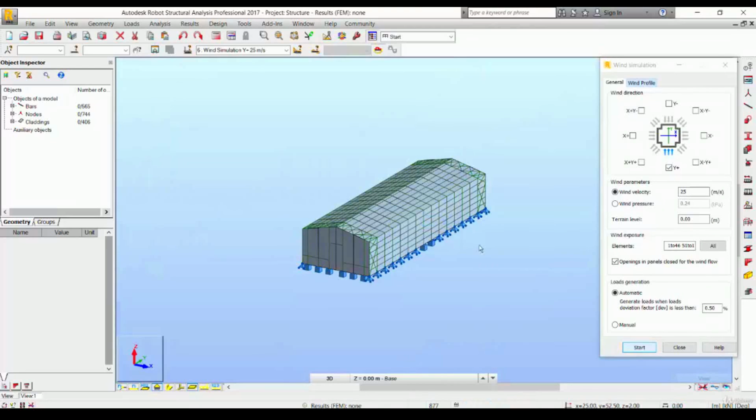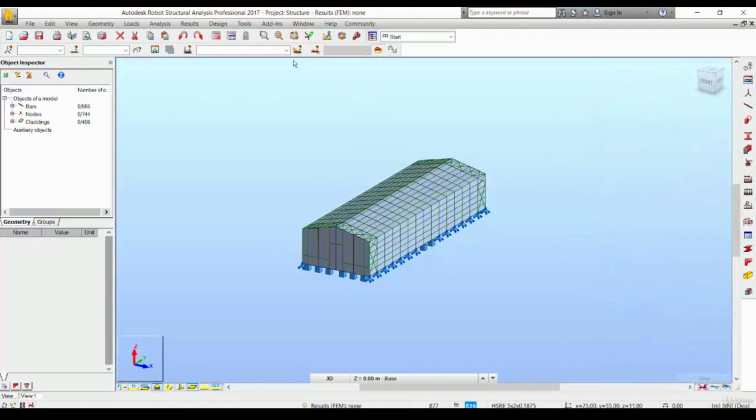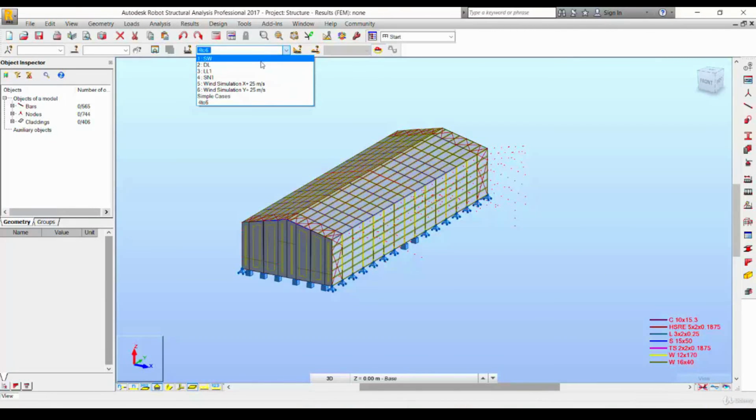So the Robot has finished generating the wind load in the Y direction. You can show the load here, wind simulation X plus and Y plus, in the load cases.